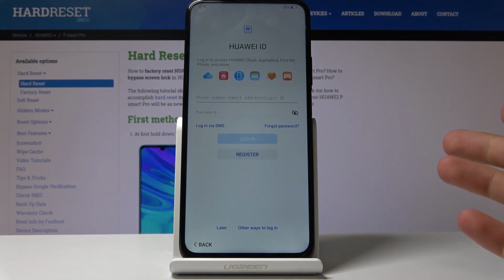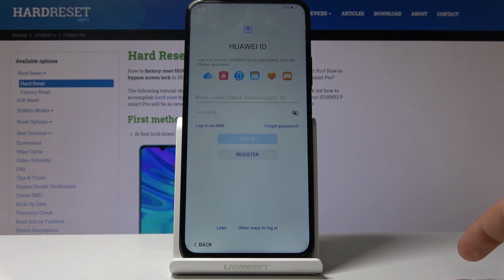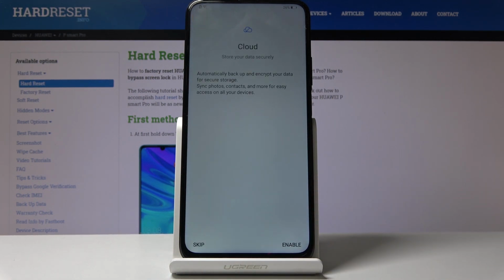So you can log into this, and then you will have the access. You can also skip this and do that later as well, or just never use those apps at all, because for the most part you can probably find most of the substitutes for them anyway on the Google side. So I'm just going to choose later.